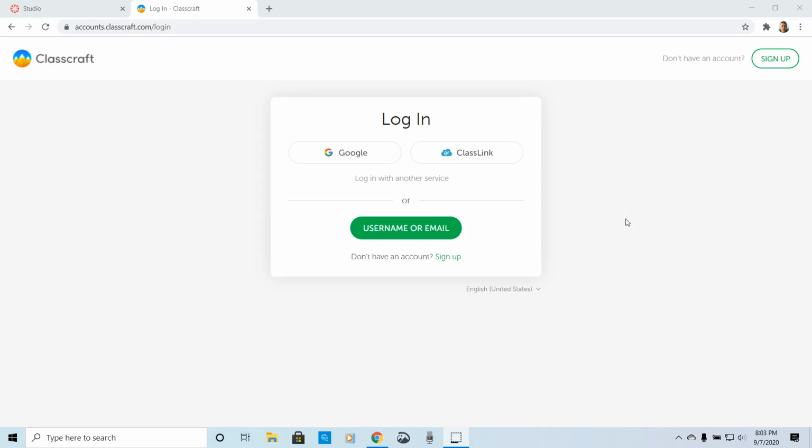Alright, so this is the Classcraft login screen. This is where you're going to go to do your homework, and I'll link one of these every week. It's kind of cool because you get a choice in what assignments you do. There is a story that goes with this that evolves as you progress, and your story will be a little bit different from person to person.